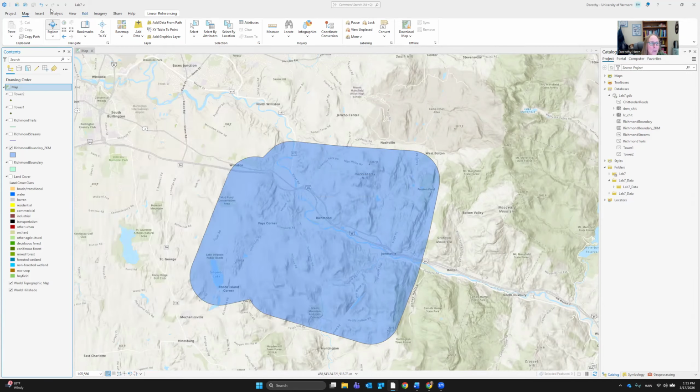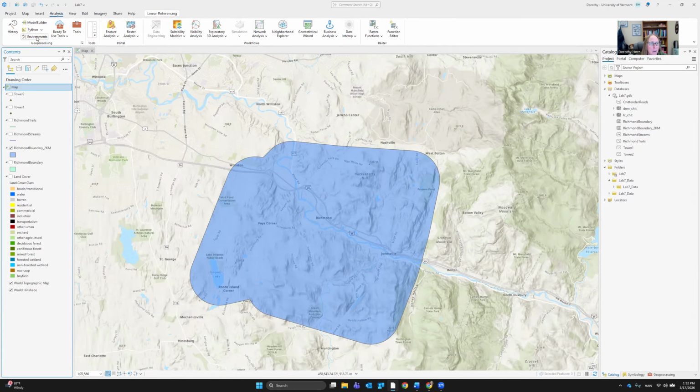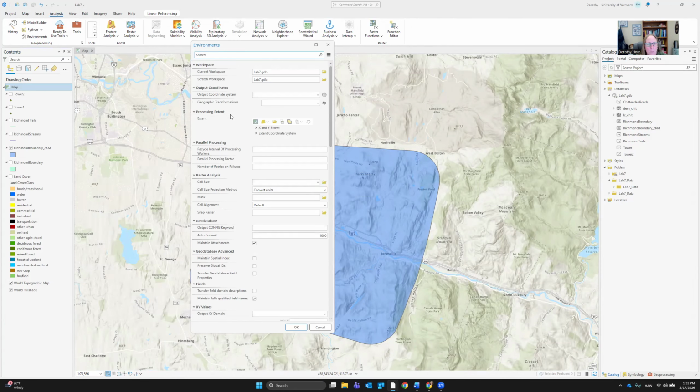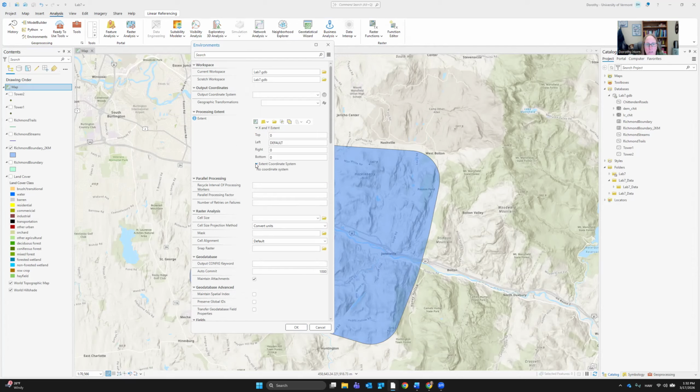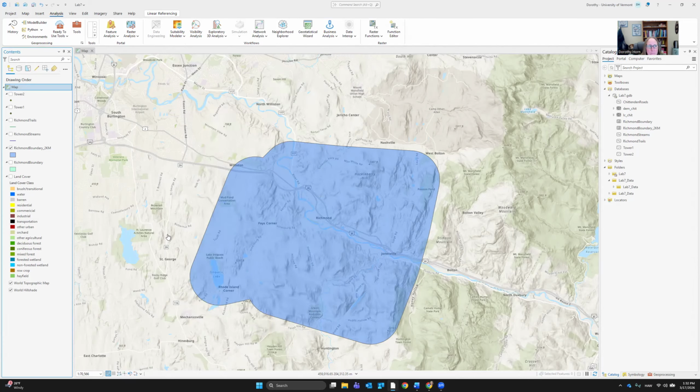So analysis tab, environments. We want to go to processing extent here. If you do XY, no, extent coordinate system, no. How do I do that? Oh, I do this little drop down and I pick Richmond boundary 2 kilometers. It automatically pops all the X and Y extent and puts the coordinate system in there for you. All right, go ahead and click OK. You're going to want to click Save.